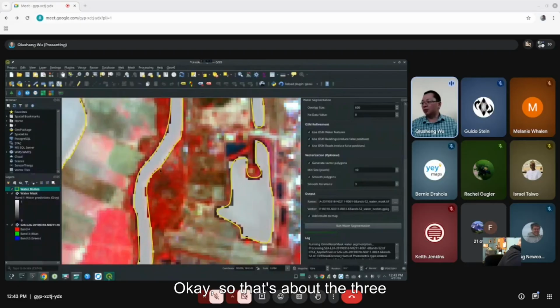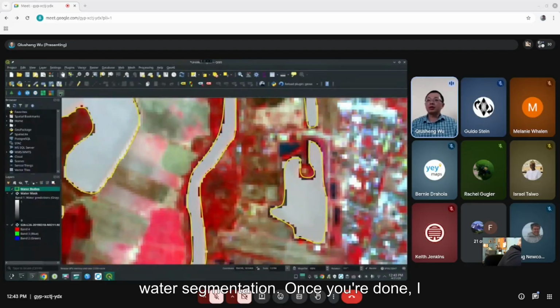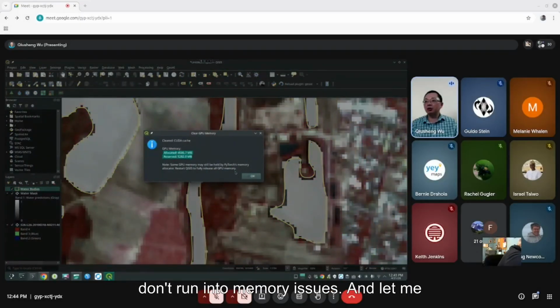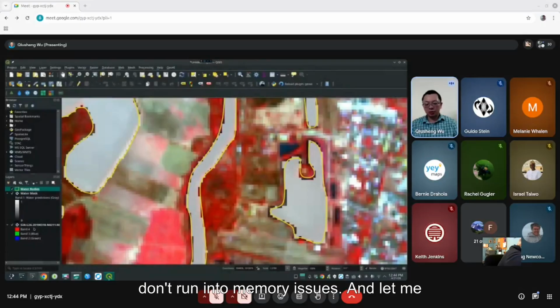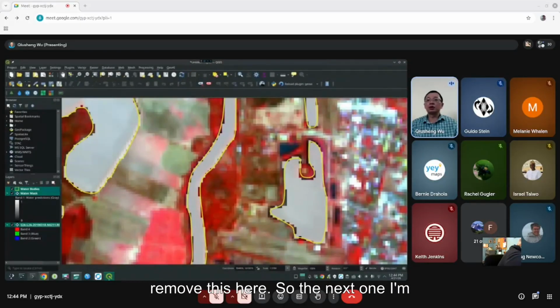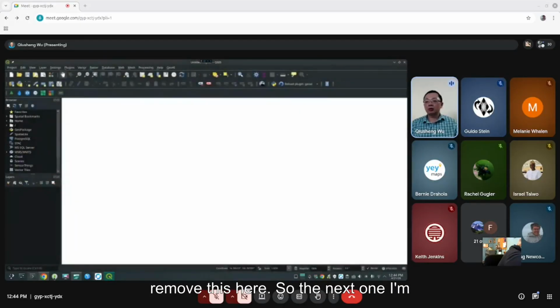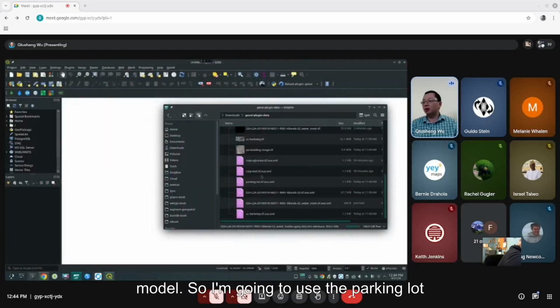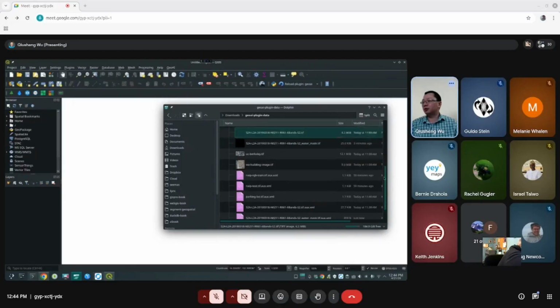Okay, so that's about the water segmentation. Once you're done, I would recommend you click this button to clear the GPU memory, so that you don't run into memory issues. And let me remove this here. The next one I'm going to show you is the visual language model. I'm going to use the parking lot sample data here.